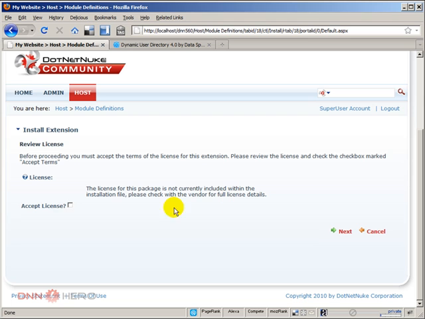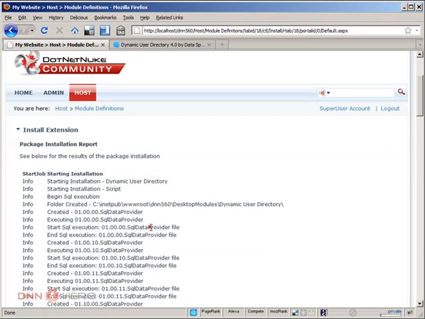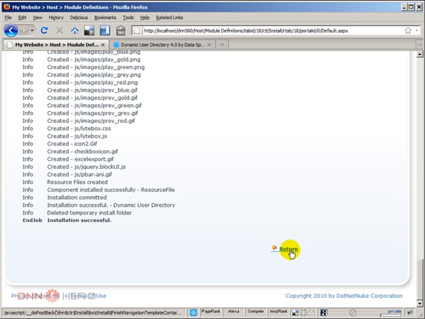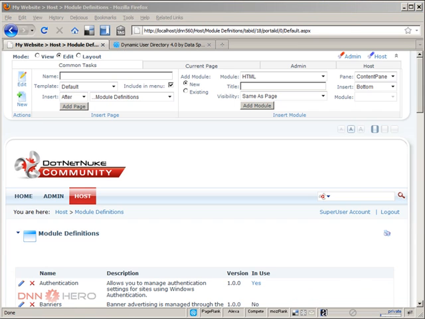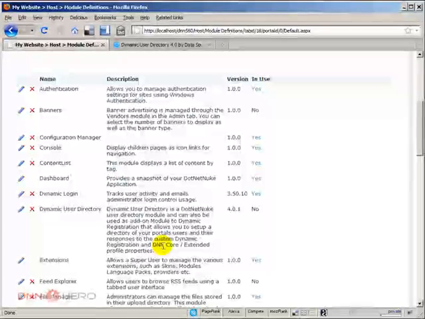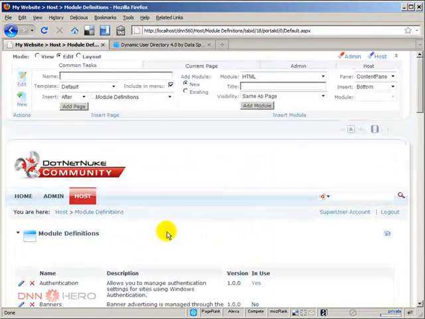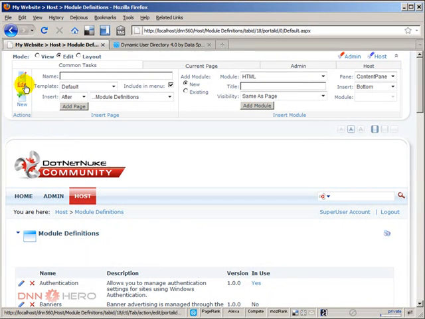Next again, accept the license, click next. Let's have a look if everything went fine here. No error messages, perfect. So let's click return. Now let's see if the module is here. Okay, Dynamic User Directory. So this is the module. What I'm gonna do is add a new page to the site, so we can put the directory module.